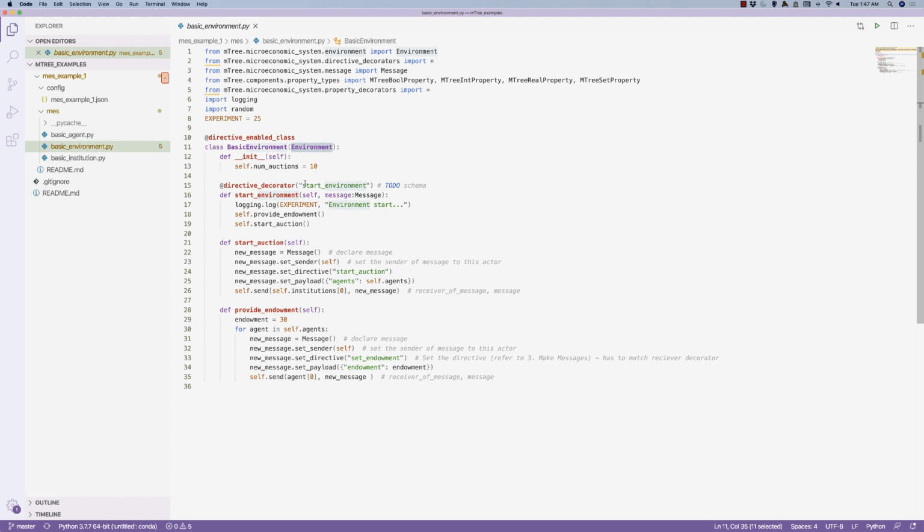If you don't have a start environment directive handler, your experiments at this point will not work with anything other than a basic or an advanced configuration, which we've not discussed. So you'll always want to have a start environment in your environments. As you can see, we have the start environment method, and you'll notice also that it has a message parameter.